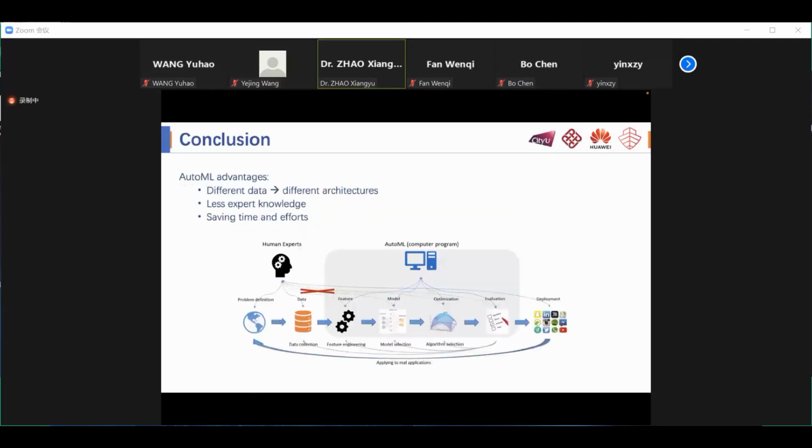So by introducing AutoML into the deep recommender system, we can automatically design different models according to various data. This can improve the prediction performance and the model generalization. Besides, it's also helpful to eliminate the negative influence from human bias and error. And it can also significantly reduce the artificial and the temporal cost.